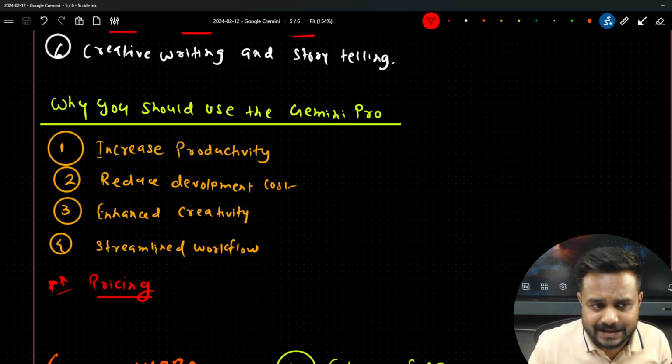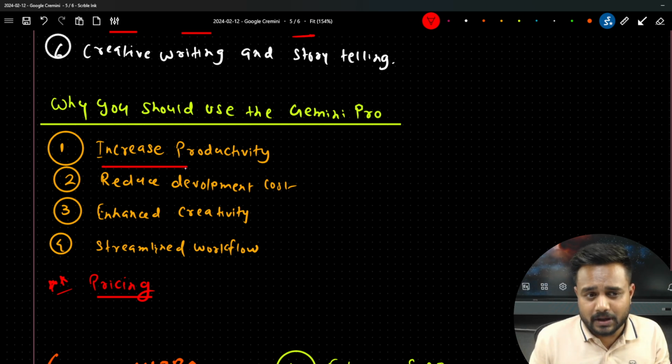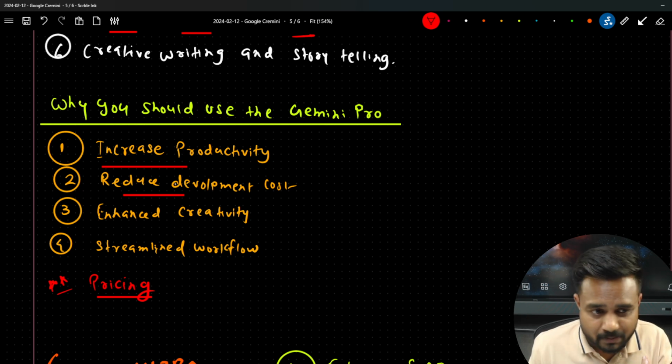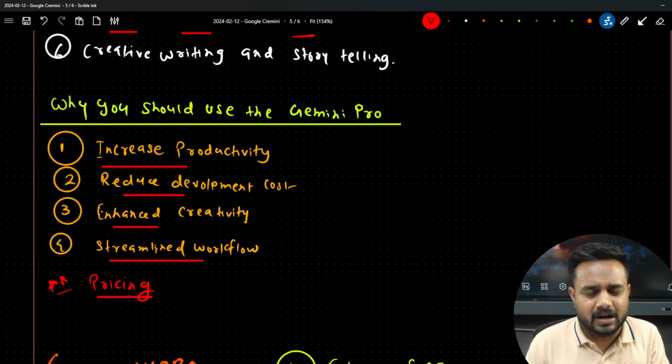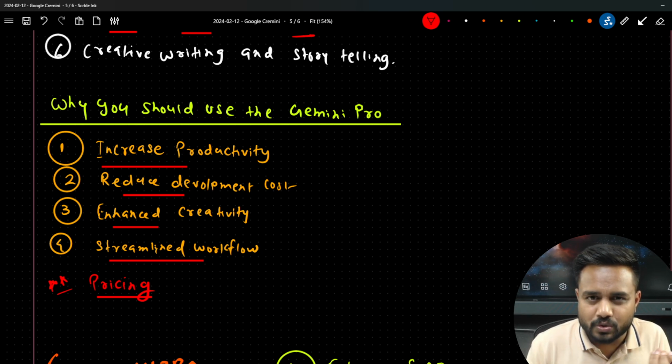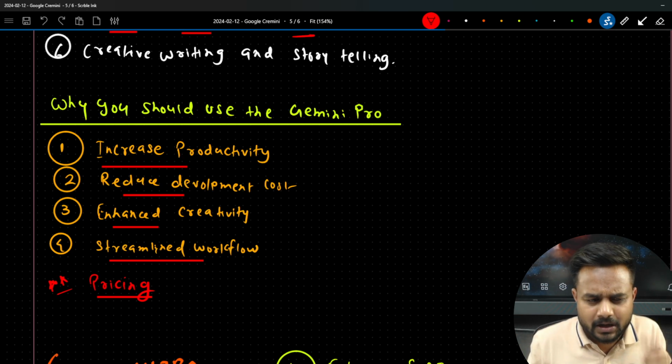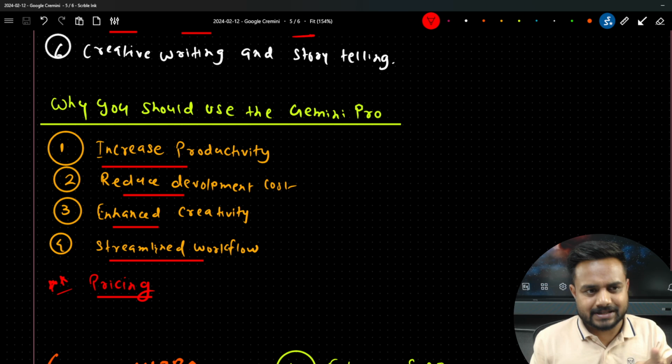So here the question is, you can increase the productivity, you can reduce the development cost basically by using these APIs. You can enhance the creativity, you can streamline the workflow, meaning with any tool or any framework you can integrate the API. With different languages you can access the API, so you can streamline the workflow. That's it.